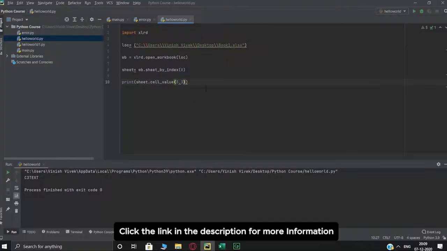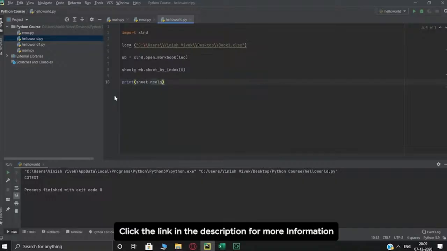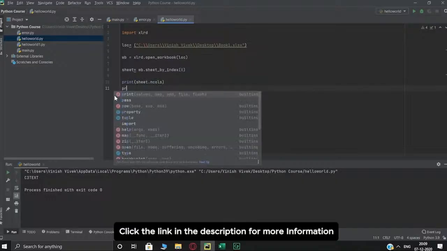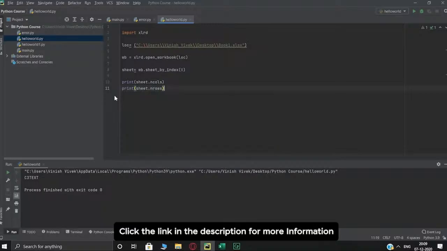Now how do you print the number of rows and the number of columns? If you want to know how many rows and how many columns are present in the sheet, all you've got to do is print sheet, which is the variable in which your sheet is stored, dot n. And inside that you have two options, n columns and n rows. N columns will give you the number of columns. Similarly, if you print sheet dot n rows, it will give you the number of rows.